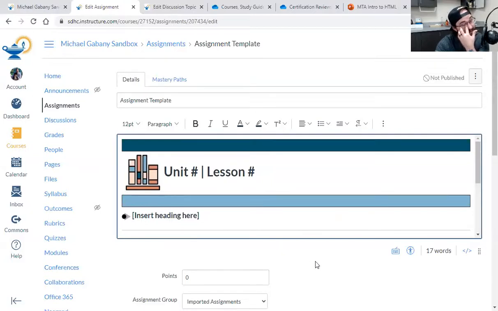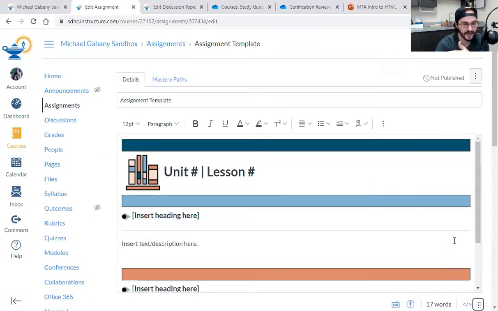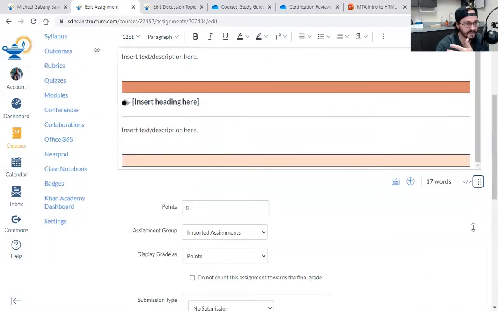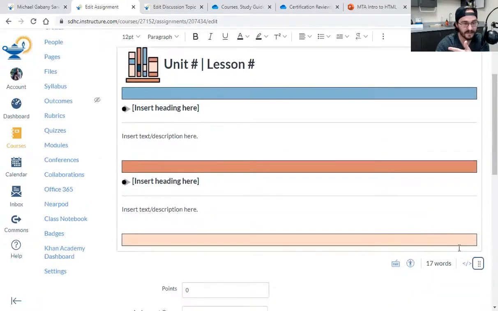Hey, fun fact. You see these 6 dots over here? You click and drag it. It makes your work area bigger.